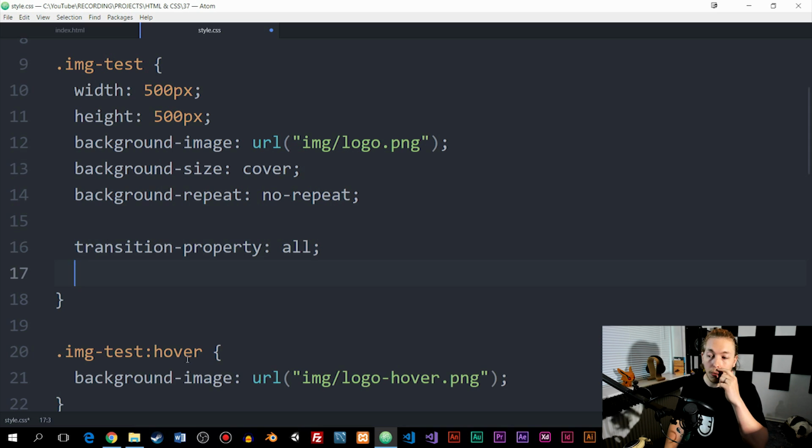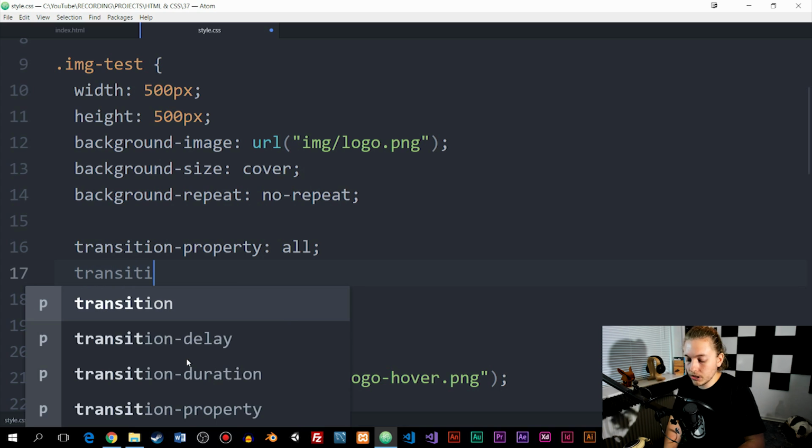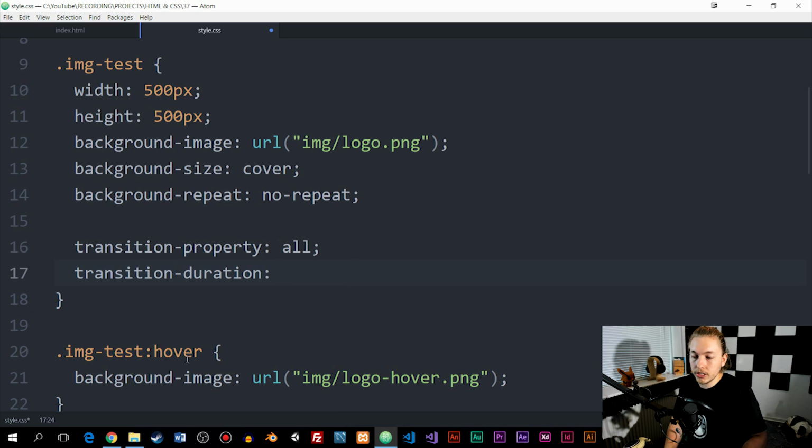Now, underneath here, we can also go ahead and define something like the duration. How long should it take for the transition to start to finish? So I could say transition-duration, and I can set it to something like 2 seconds if I just want it to be really slow. So we can say 2s, and there we go.